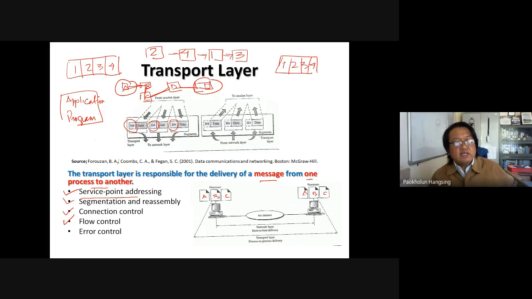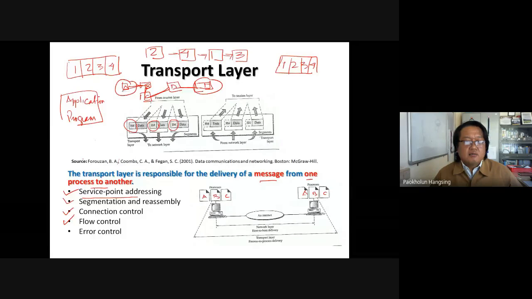So if there is any error, then it will be resent again. This is how the transport layer makes process to process delivery a reliable mechanism of sending messages.